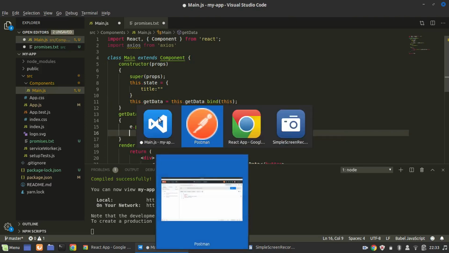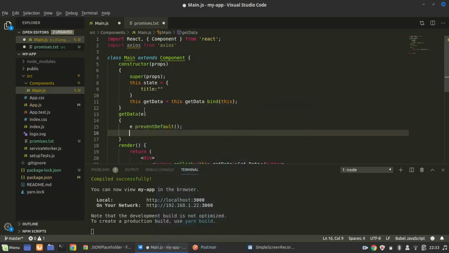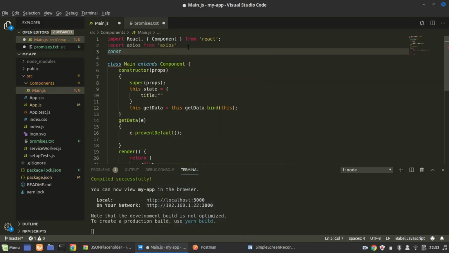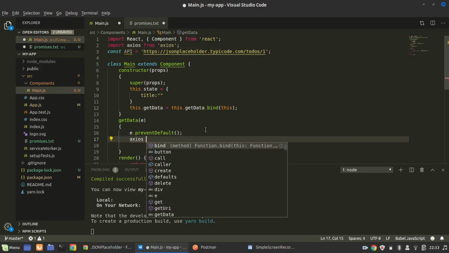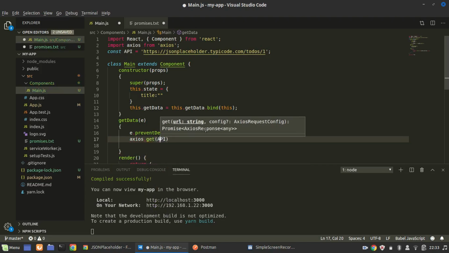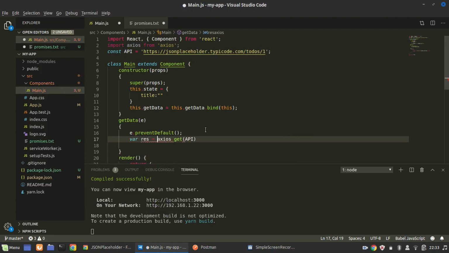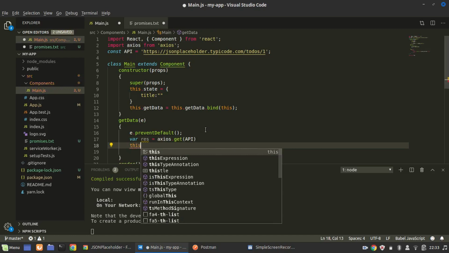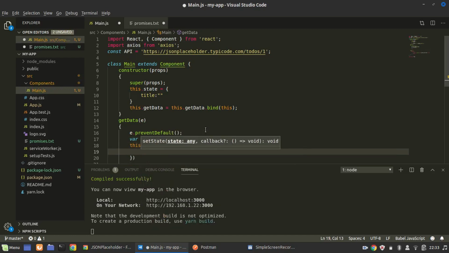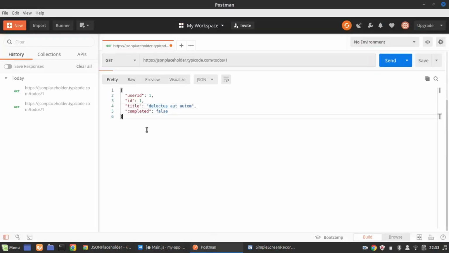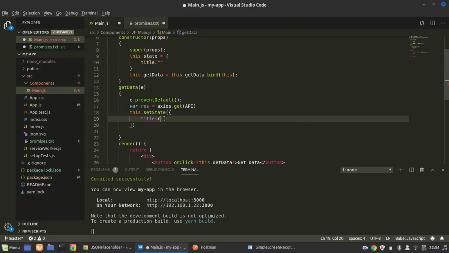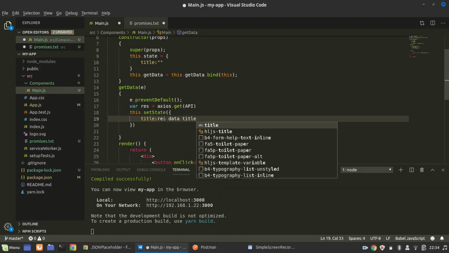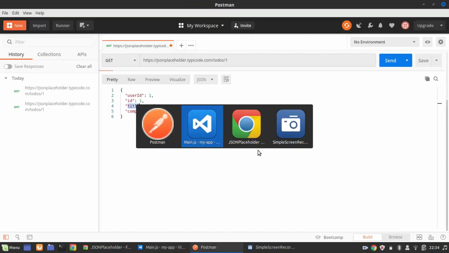So we'll need the API for it. Let's copy it and store it in a constant. So here it is. Now we'll make a get request by axios.get with the API. Let's see what happens when we do it directly this way, and then this.setState title. Let's see what kind of data it is returning. We need to store the title, so it would be res.data.title. Let's save this and see if it is working.